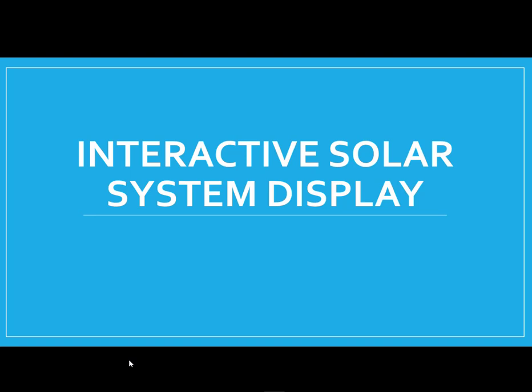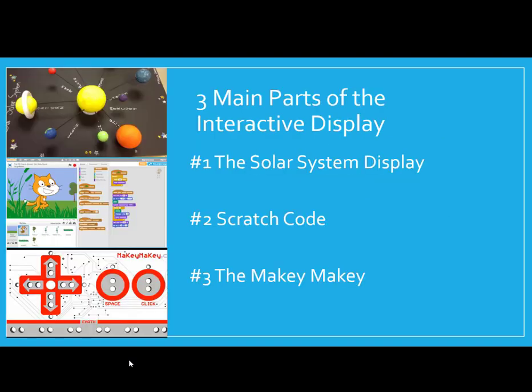And today you are going to learn how to make an interactive solar system display. Alright, so with this display you're going to have three main parts. First is the solar system display that you're going to make with your partners. This can be made from different kinds of materials like clay, food, or even foil.